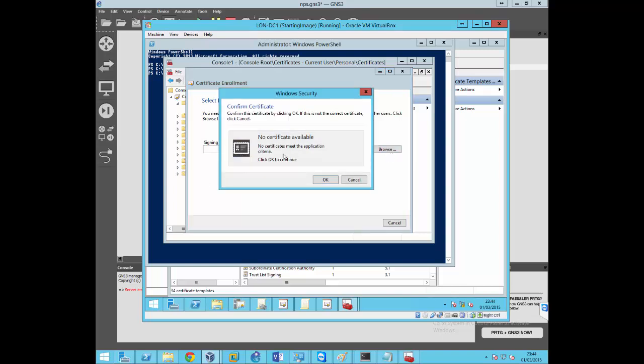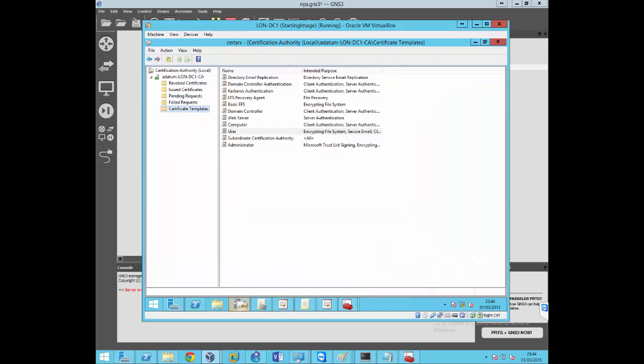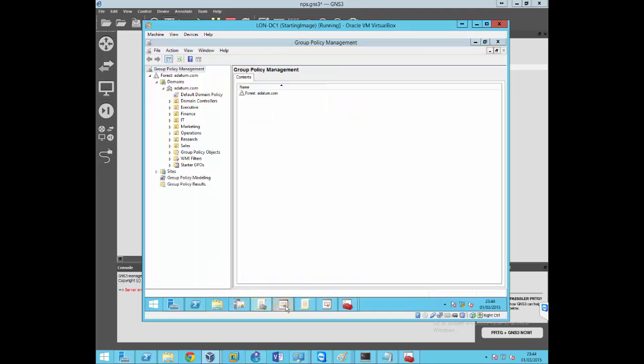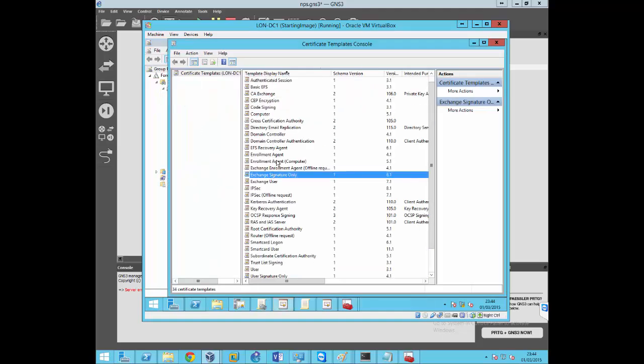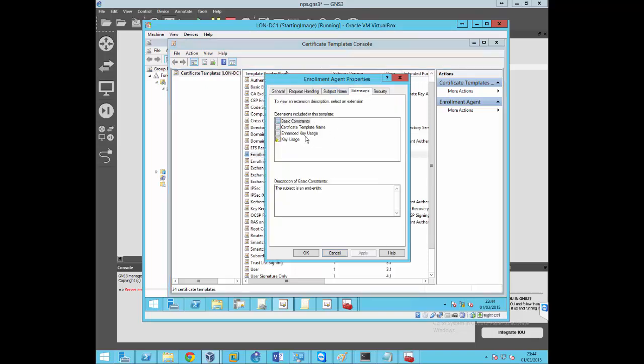So what I can do is download a separate certificate I can use for enrollment. I'll need to configure that, because I'll need another certificate I can use for enrollment, and then with that certificate I can enroll for another user. If I go under manage here again, enrollment agent, I'll need to configure this.